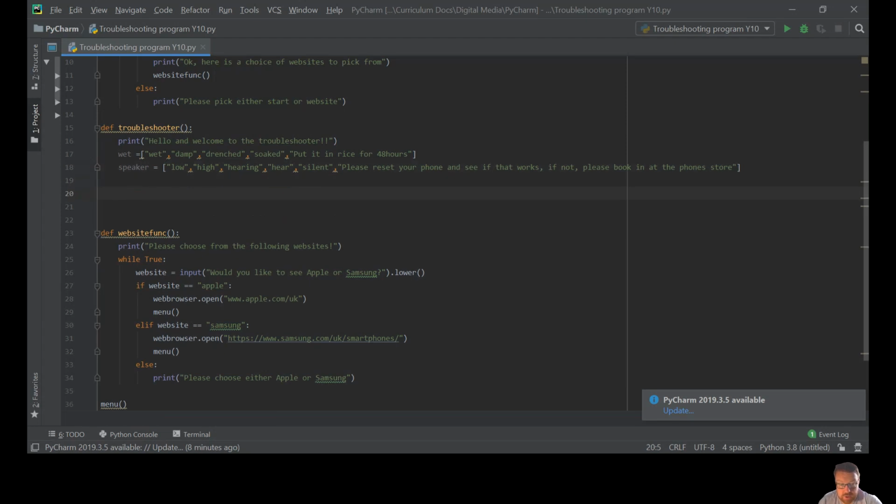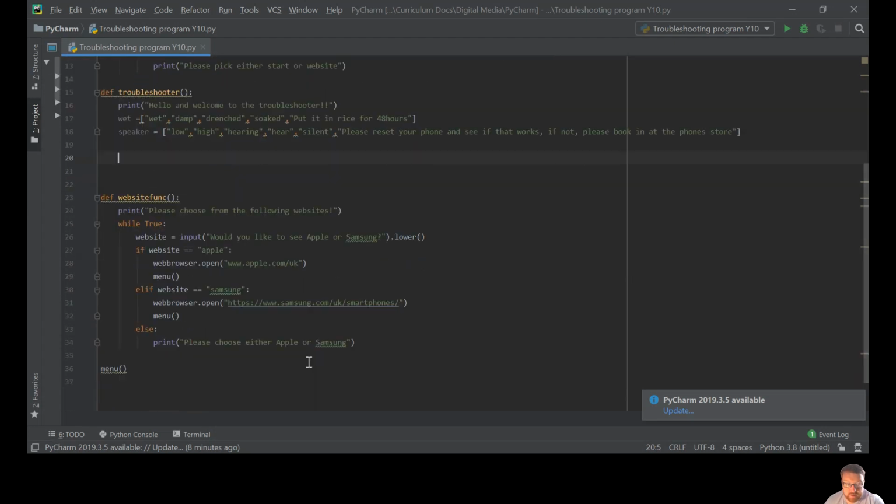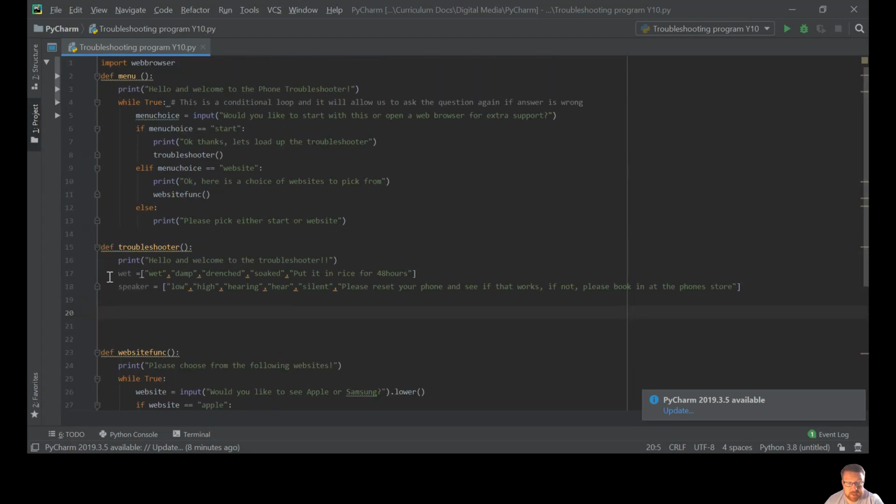Okay. So to start off with, just a recap, we have got our main menu system, and we've got our website functionality, so it will pop up a web browser if I ask for Apple, but if I ask for Samsung. And inside of here now you should have keywords, which are key variables, which will display keywords which mean the same thing, and then the solution to that problem. So this is obviously if the phone's been wet, this is obviously if the speaker's not working, and then the solution is at the end of the list.